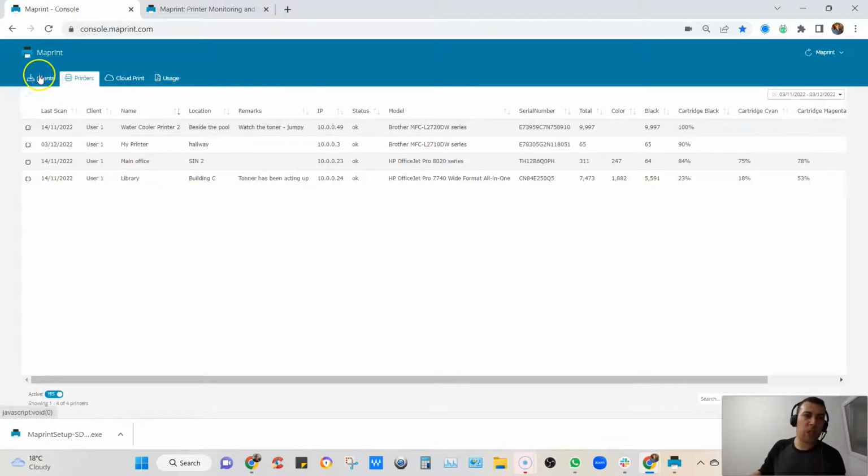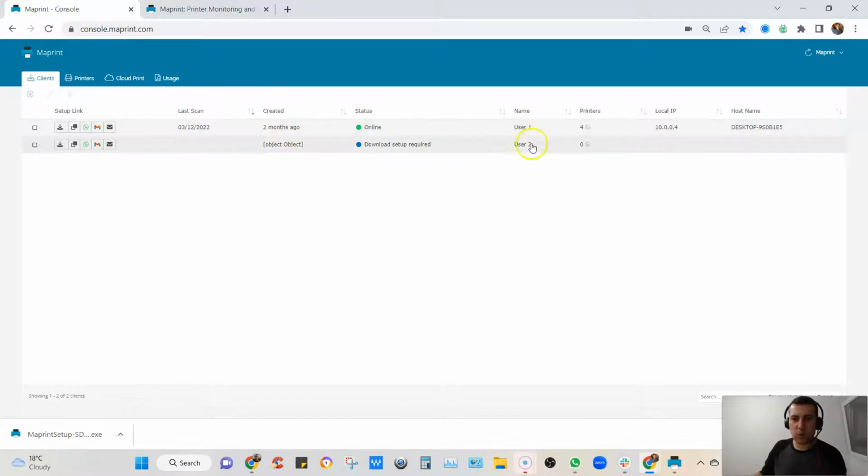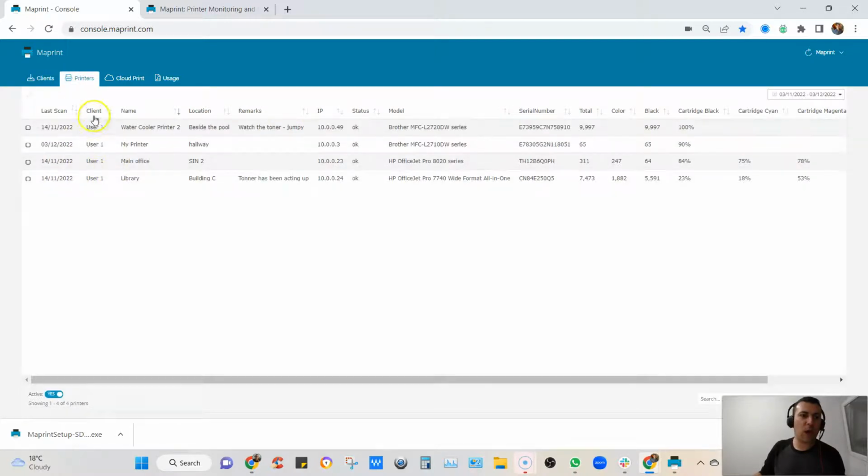Okay, now I've only set up one client. So user 1, user 2, user 2 is not up, so everything here is showing client user 1. But I want to show you our search, which is completely dynamic. So I can take any data. Let's say I just want to look at my 2 HPs here. Okay, type in HP and it comes up.